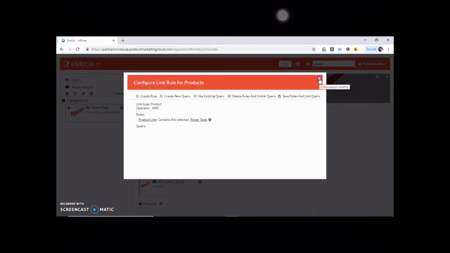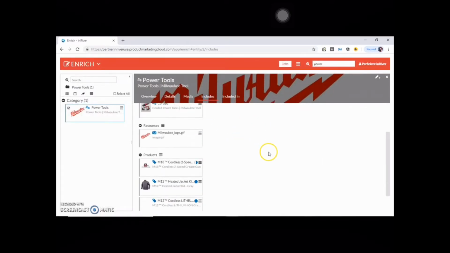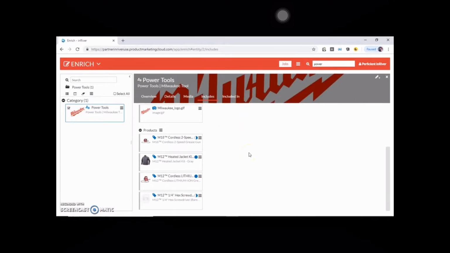Then close the browser. Once you close the browser, you will see that as of now there is no product linked, but you have to refresh. And once you refresh this, you will see the product is automatically assigned to this category. So whatever the product that fulfill the rule, it will automatically assign to this category.